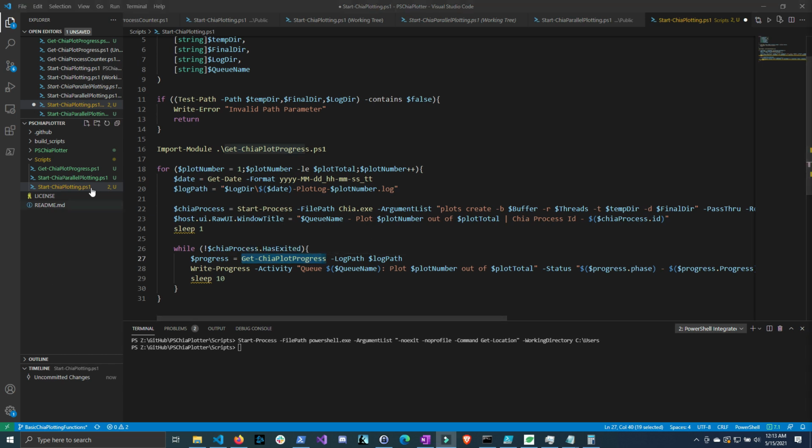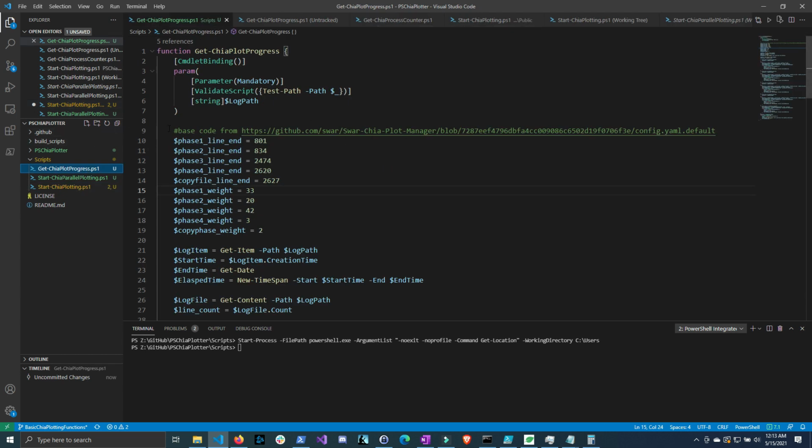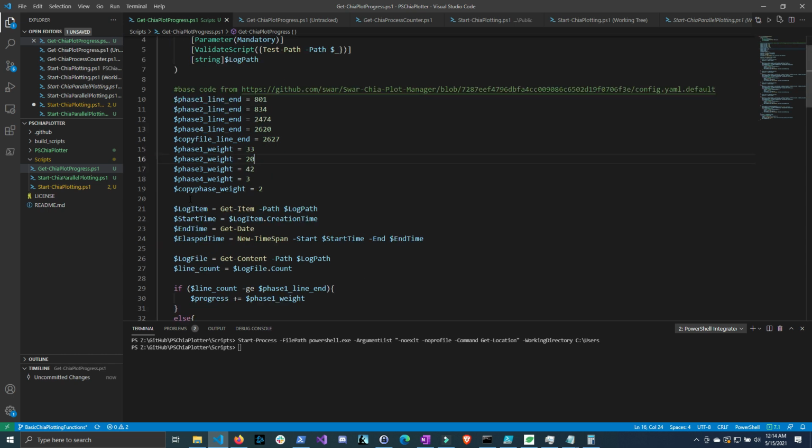So if we jump into this script, the first thing that you're going to notice is that I actually adapted it from the Swar plotting manager. Now I did modify it so that we get estimated time remaining and a couple other things, but I did just see how he did it and kind of transported it to PowerShell. So essentially what this does is it counts the total number of lines in the log file and it breaks them into different parts, or the phases. So phase 1 actually ends on line 801, and then phase 2 on 834, etc.